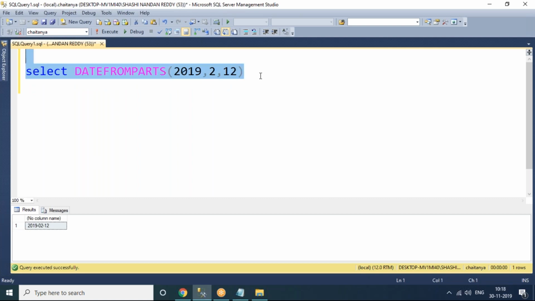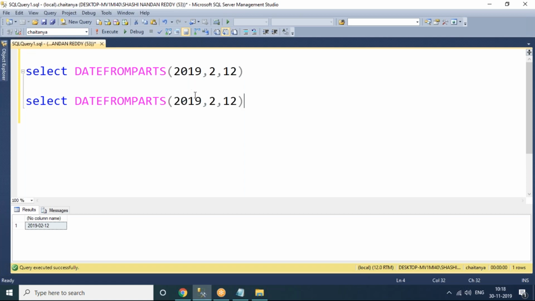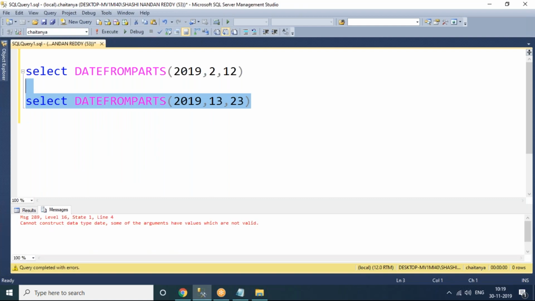Now next I'm taking 2019 as year. For example, for the month I'm giving 13, and for the date I'm giving 23. But do you have any 13th month? No. You can see it shows an error, because the 13th month is not there.